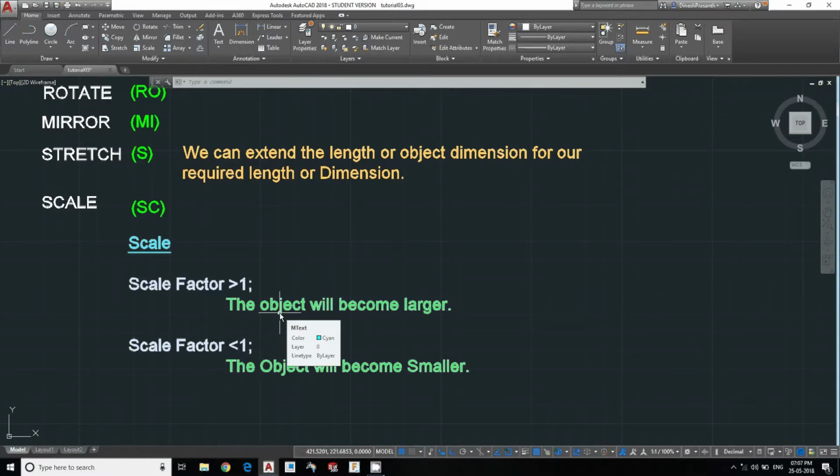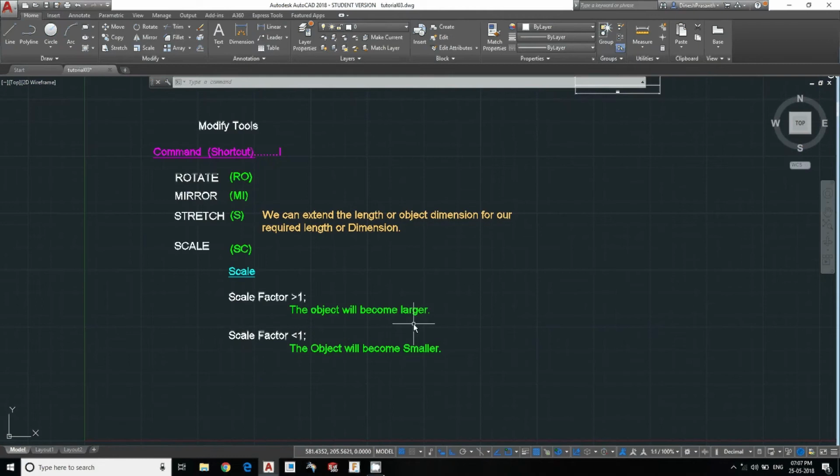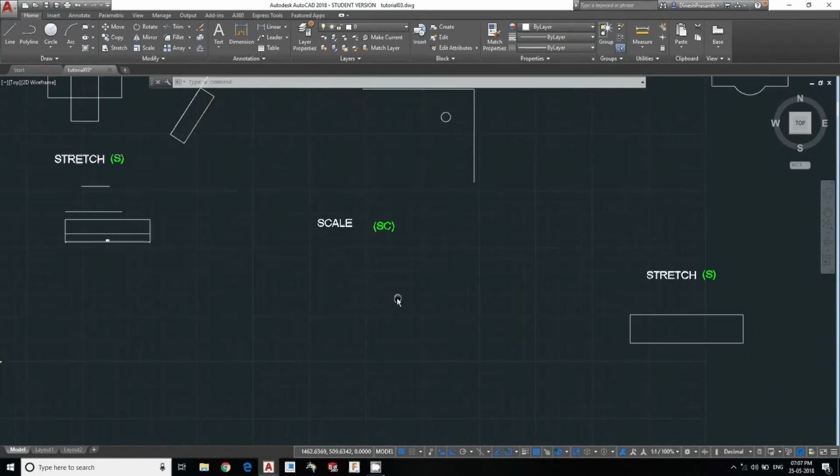Okay, if you scale an object using a scale factor beyond 1, in the sense greater than 1, the object will become larger. And if we have any scale factor value below 1, like 0.5 or 0.25, the object will become smaller. Okay, let me show the scale function here.